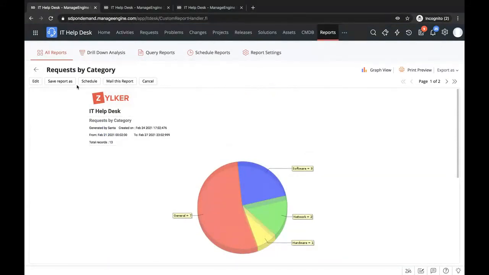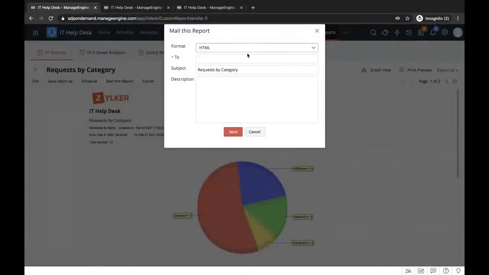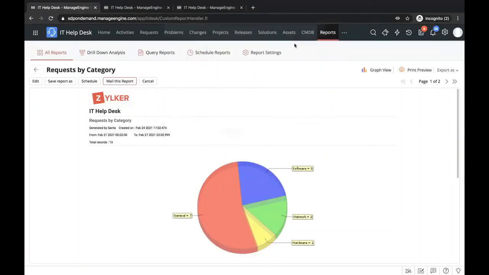Now you can save this report, or you can even schedule it to be sent out on a regular basis, like say monthly or weekly or yearly, or whatever applies to your organization. Or you can even directly click on mail this report and send it to whoever you want to send it to. So that's how convenient reports are.